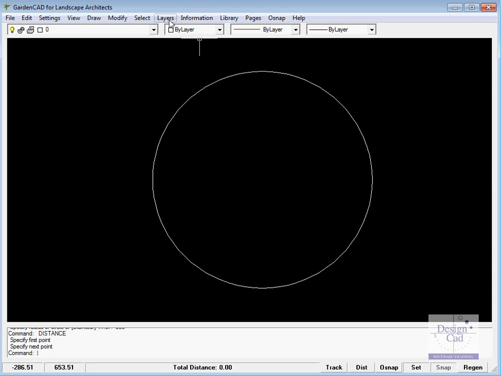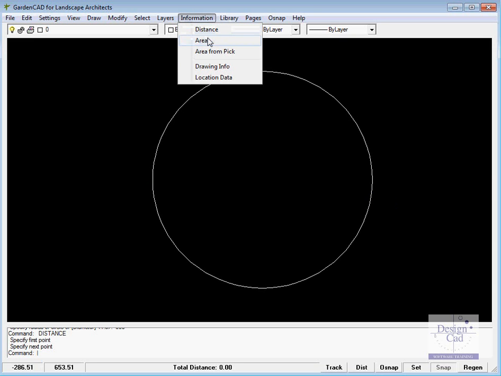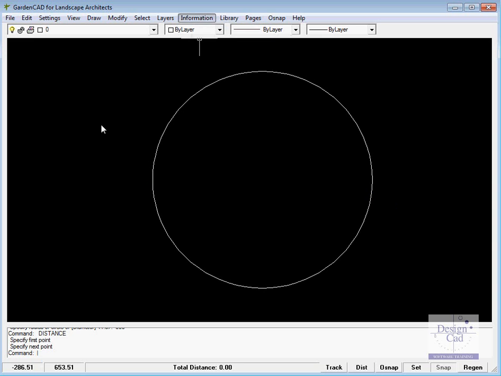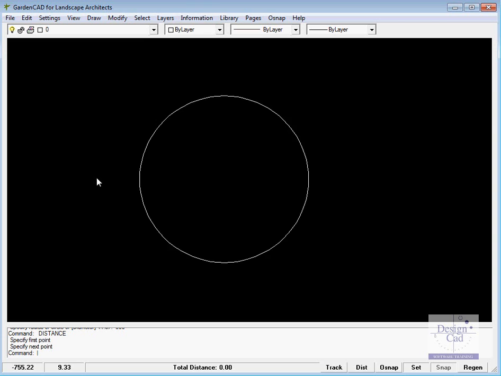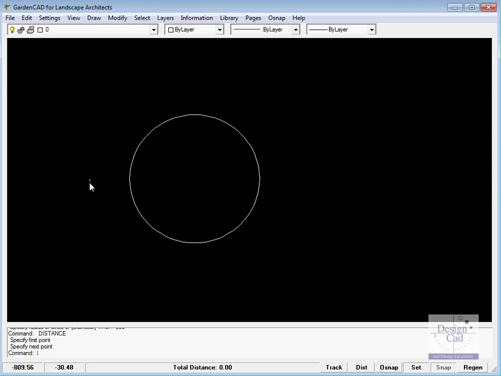You can also get other information, area from a pick, and drawing information and location data, and we'll talk about those as we go. But the point here is this is a symbol that is precisely 1 meter in canopy diameter. And you already know that you could dress that one up a little with some extra lines.